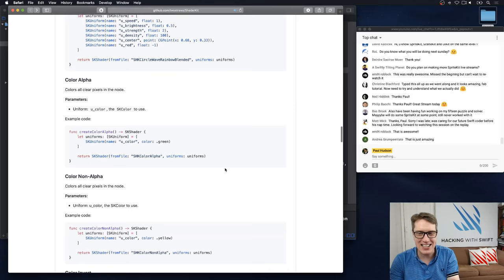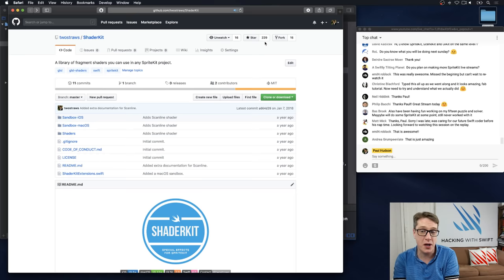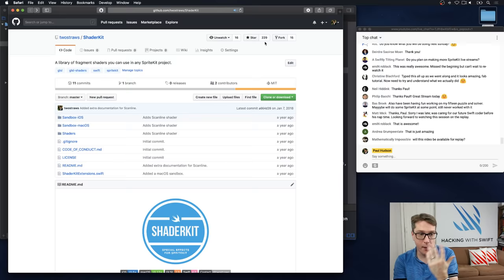It only has like 229 stars. It's feeling lonely. Go and check out ShaderKit, because it's full of stacks of things, and I've documented it as best I can to make it a brilliant learning resource for folks who want to learn GLSL. Because it's there in SpriteKit and in SceneKit. You can do amazing shader stuff super fast, more or less for free. So go and check that out.